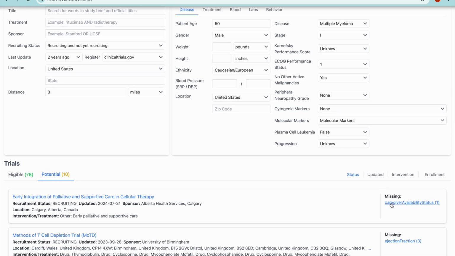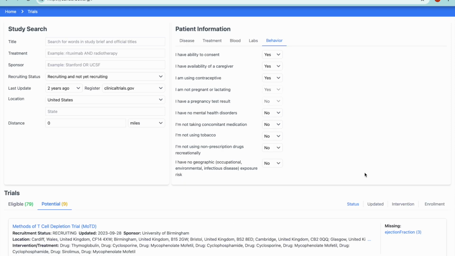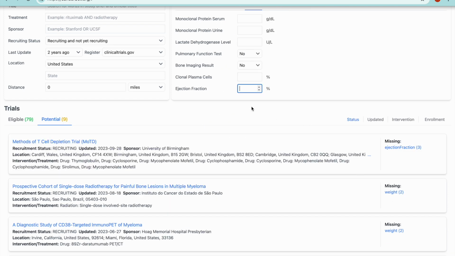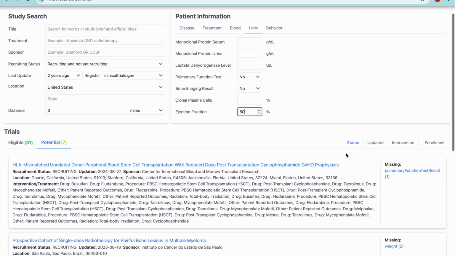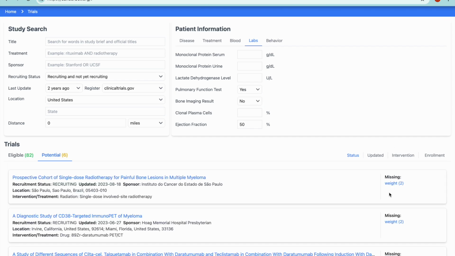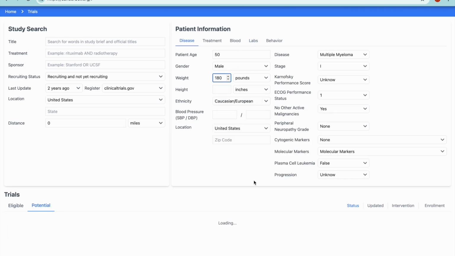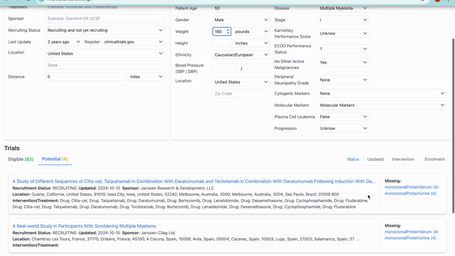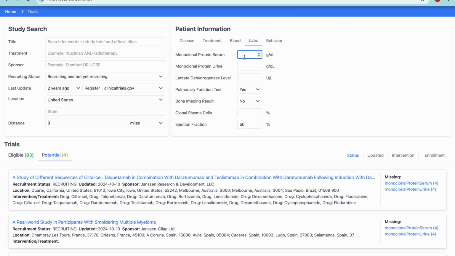And we can get another 1 trial with caregiver ability status. I do have the availability of a caregiver. That gets me another 1. Ejection fraction. That gets me another 3. Pulmonary function test result. If I say yes, I get another 1. If I fill in weight, I get another 2. If I fill in monoclonal protein serum, I get another 4.